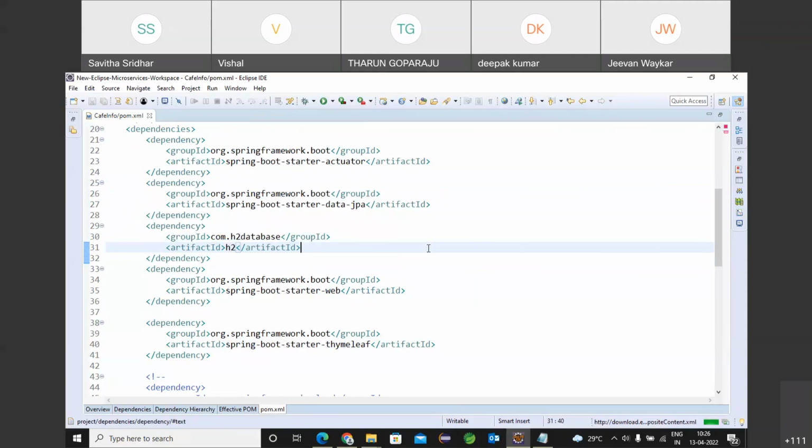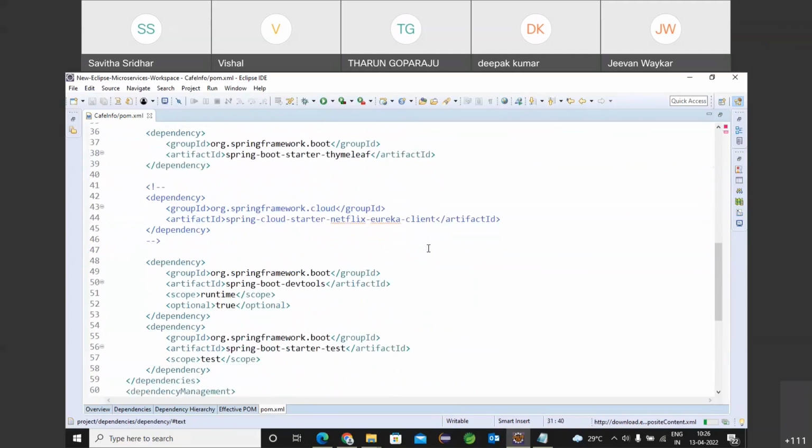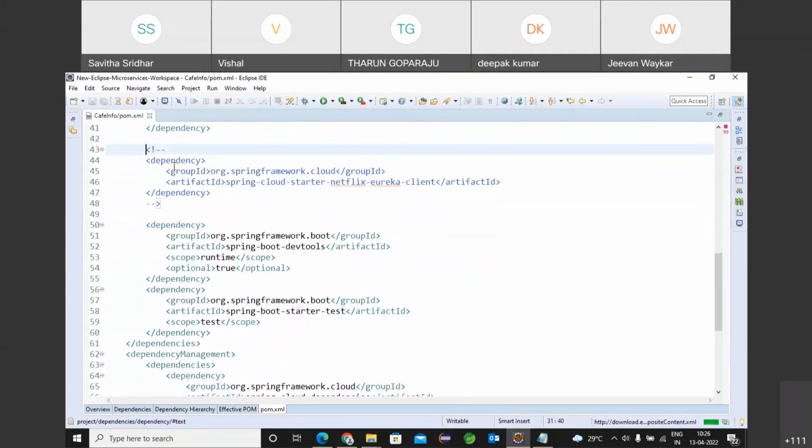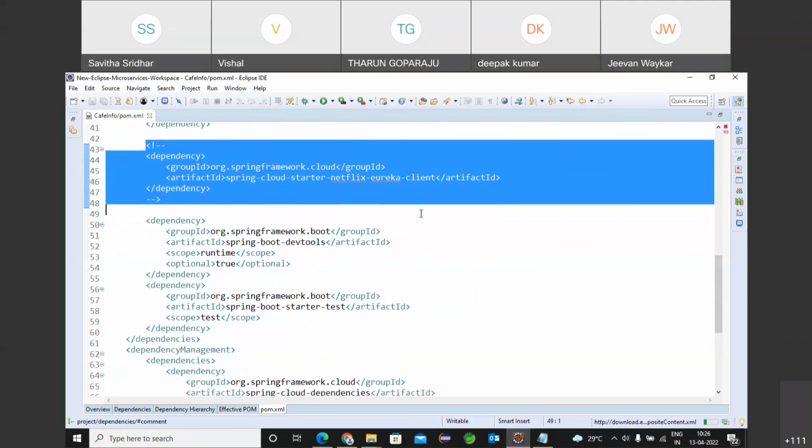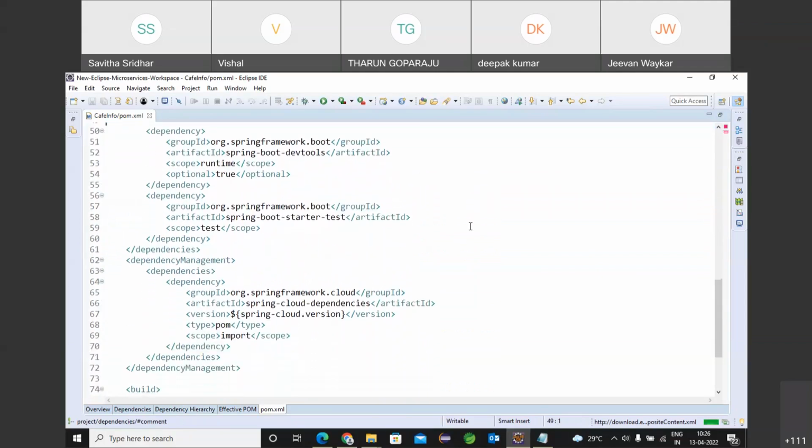Yes, right? Now, let me scroll down. I've commented this dependency. This will be required only from Monday onwards, so don't worry. Plus, look at the dependency for dev tools. Are you all fine with this dependency for dev tools, please?